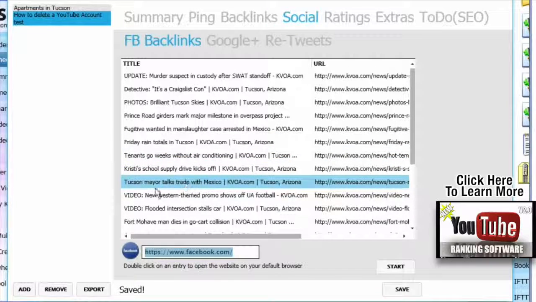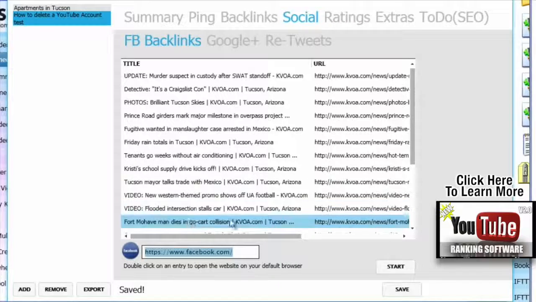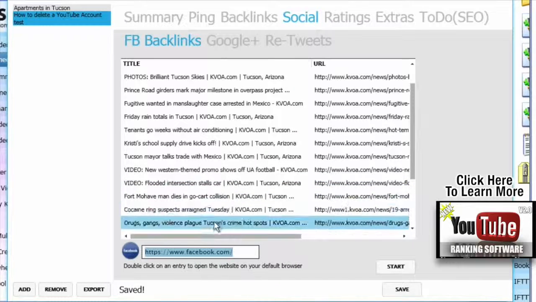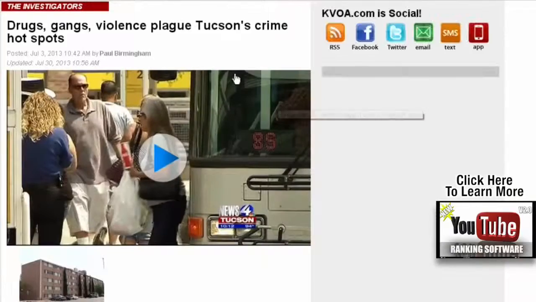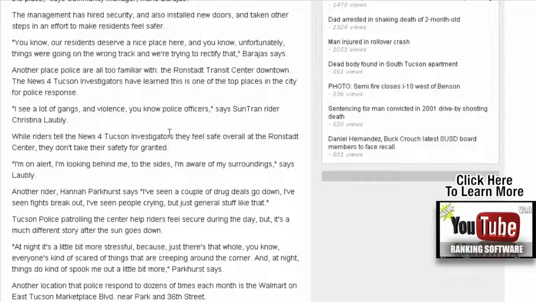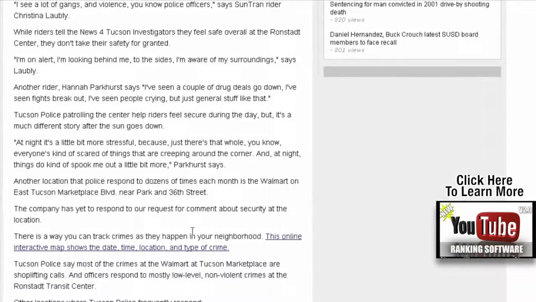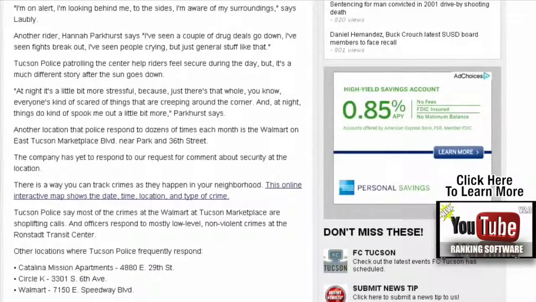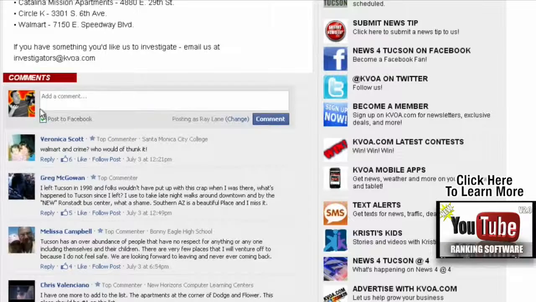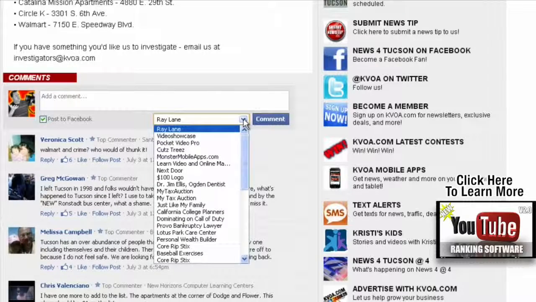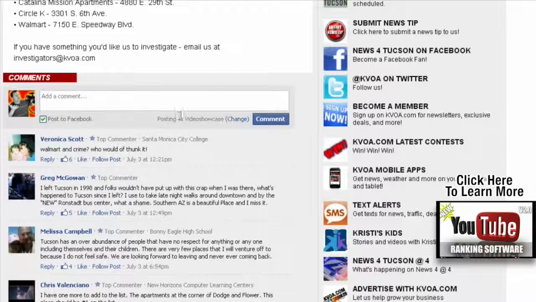So, for instance, let's find one here. Go-kart collision. Okay, drugs, gang violence in Tucson. Let's click on that. You can see it pops up an article that allows us to leave a comment using Facebook. You can see we're logged in as Facebook. We're going to hit change and choose Video Showcase, which has our video on it. Now we can leave a relevant comment.